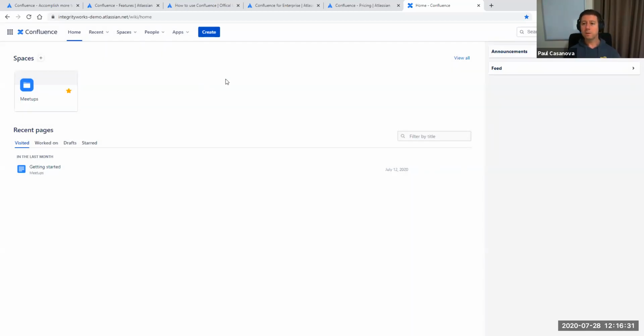Okay, all right. So when we dive into Confluence, I'll just close these other tabs. I've only created one space in here, and this is under the URL integrityworksdemo.atlassian.net. The one that I've been sharing with people previously was integrityworks.atlassian.net. So these are the free ones where people can have their own individual subscriptions. I'll set them up as Integrity Works demo, demo 1, demo 2, demo 3, etc.